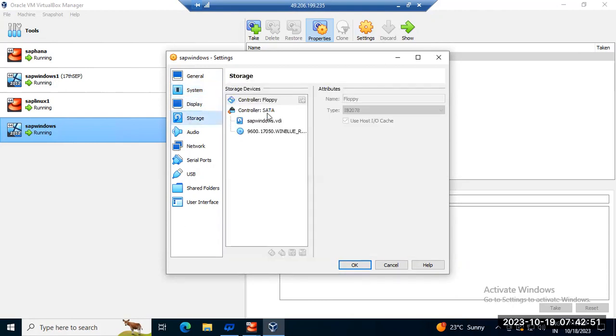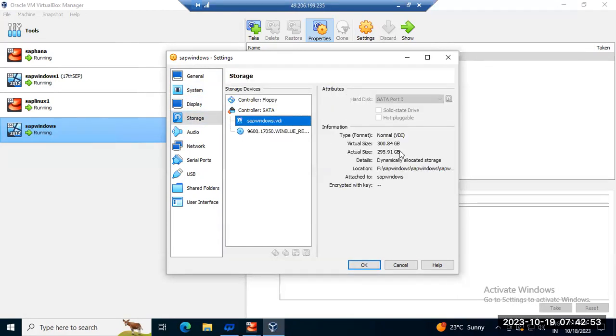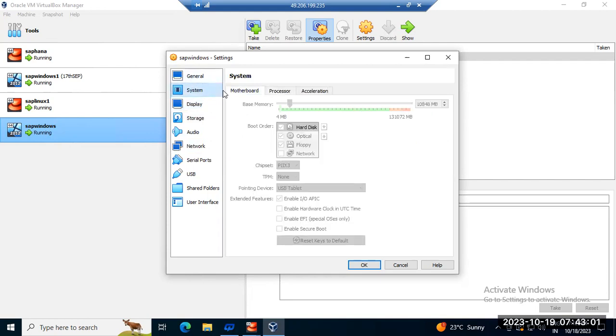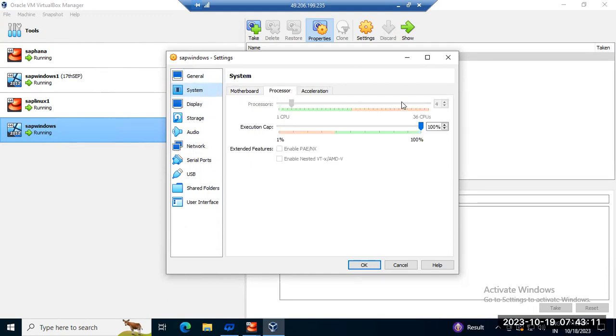Go to the storage. Storage also I can make like 300 GB. Then network, and here the motherboard. How much base memory did you allocate? If you want to increase the RAM, you can just drag up to this level. How many processors, meaning CPUs? Currently 4 virtual CPUs are allocated for this one. If you want to increase by 2 more, just drag it, then 6 will be there.